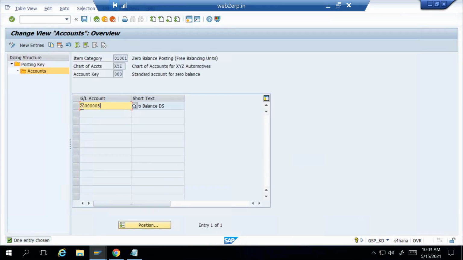Here we specify that this is a GL account. It means that every transaction is not a zero balance clearing. If you are already providing the zero balance in your transaction itself, then the system will not determine the zero balance, and it will not bring this GL account. This GL account will only come into picture when in your normal transaction, the balance is not zero for a profit center or for a segment.